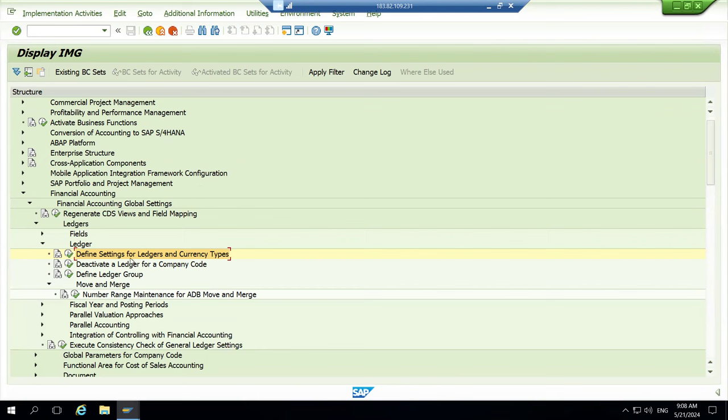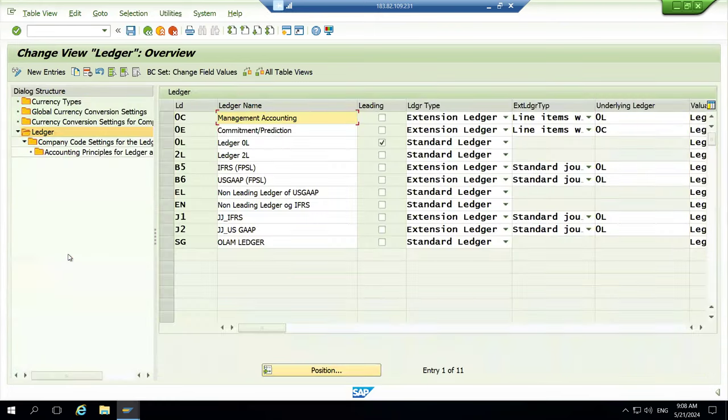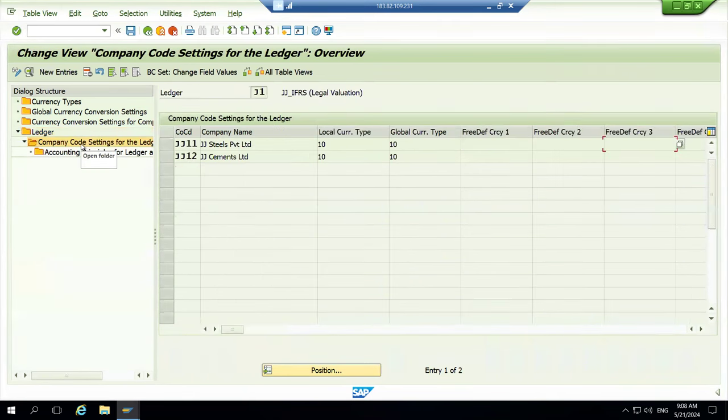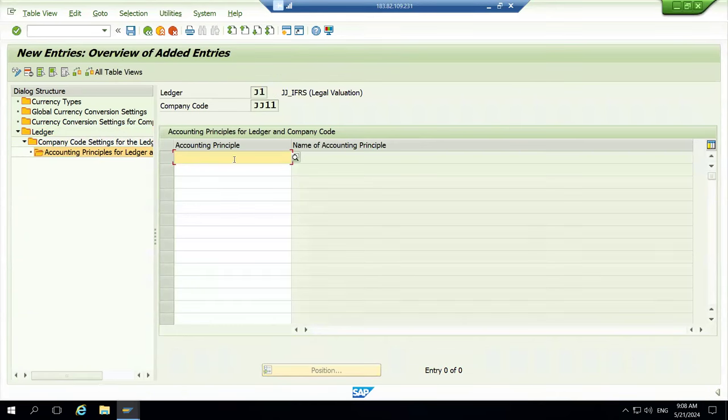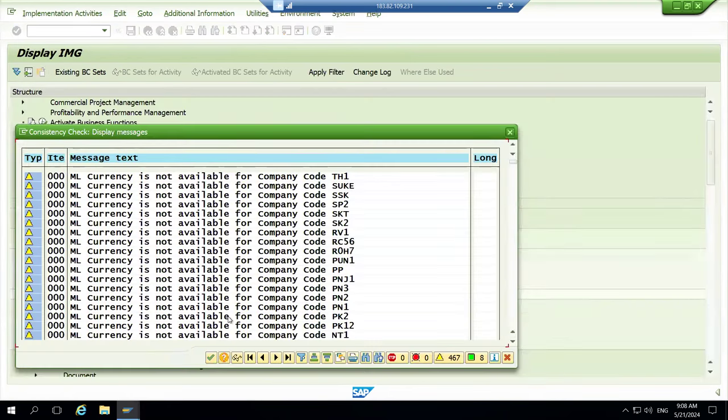Double click on define settings for ledger currency. So one more, I can select here J1 IFRS. How can we assign the 0L now? Now I am selecting J1. Listen carefully. Double click on company code. Select here company code 11. Double click on accounting principle. Click on your new entry. So what is the accounting principle for IFRS? JJFP, this one, right? IFRS. Press enter and save.